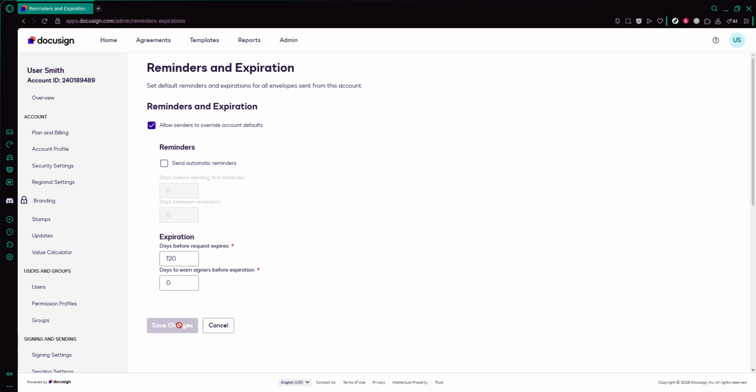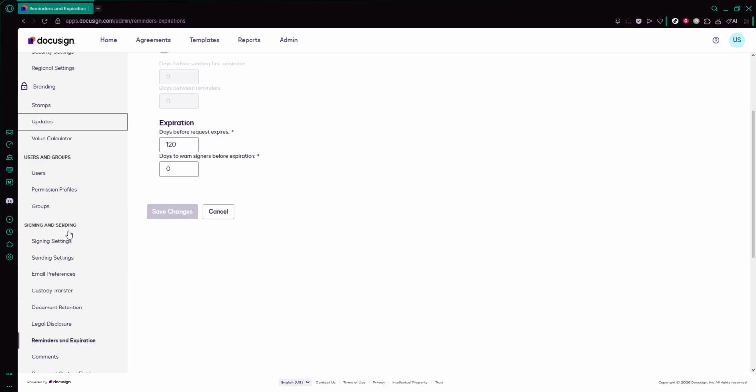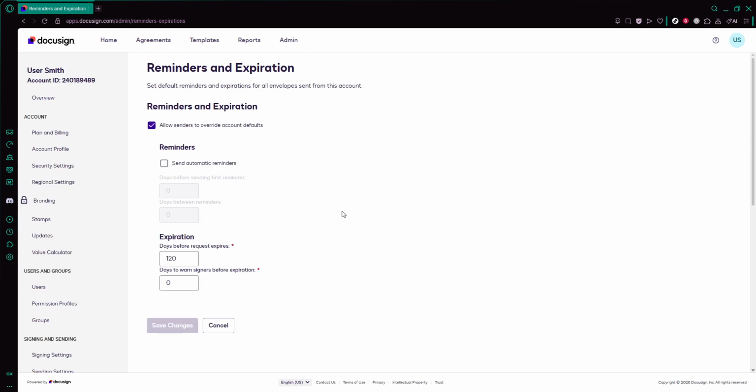And that's all you need to do. By going into admin, opening the signing and sending section and selecting reminders and expiration, you can quickly set up a reminder schedule and expiration timeline that keeps your documents on track and your signers informed.